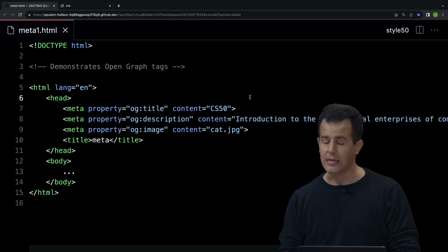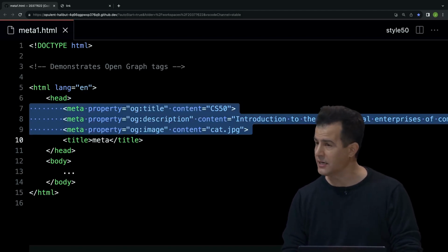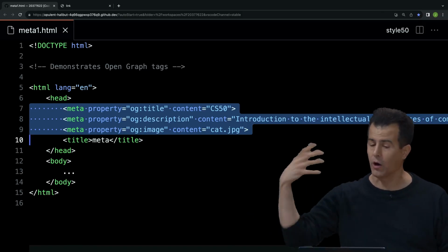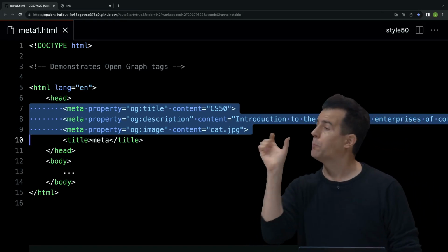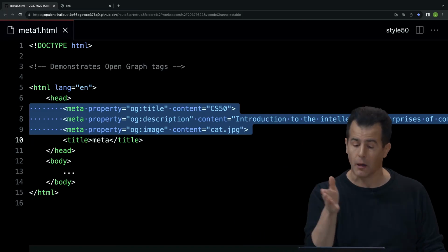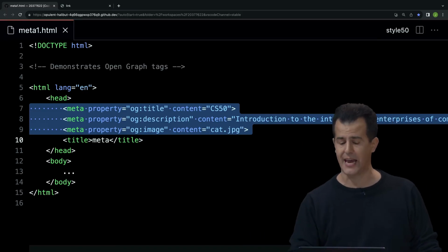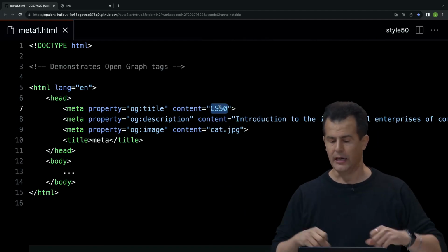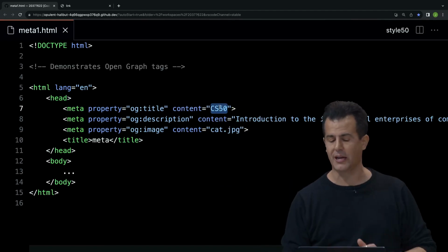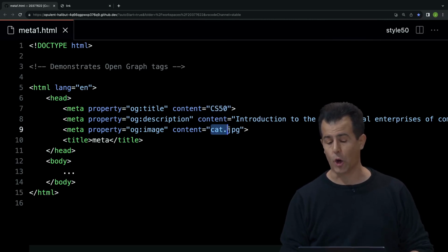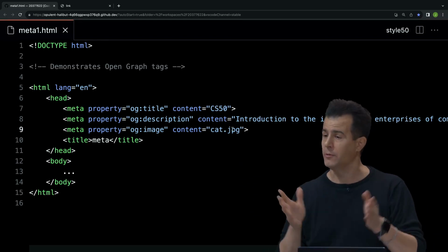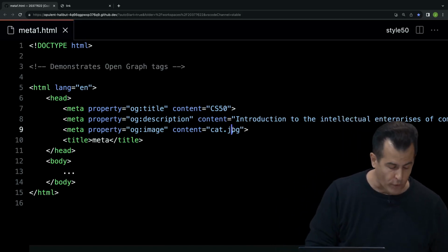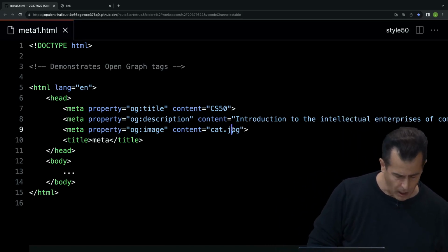From these meta tags. Any web page can have meta tags like this, so that when this page's URL is copy pasted into social media sites or others, those sites know what preview to show to humans. It comes literally from the values of these tags. So for instance, this would create some user-friendly preview that says CS50, Introduction to the Intellectual Enterprises of Computer Science and the Art of Programming. And in this case, it would show a picture of a cat as the default image for that particular page. You have full control as a web developer over those kinds of things.